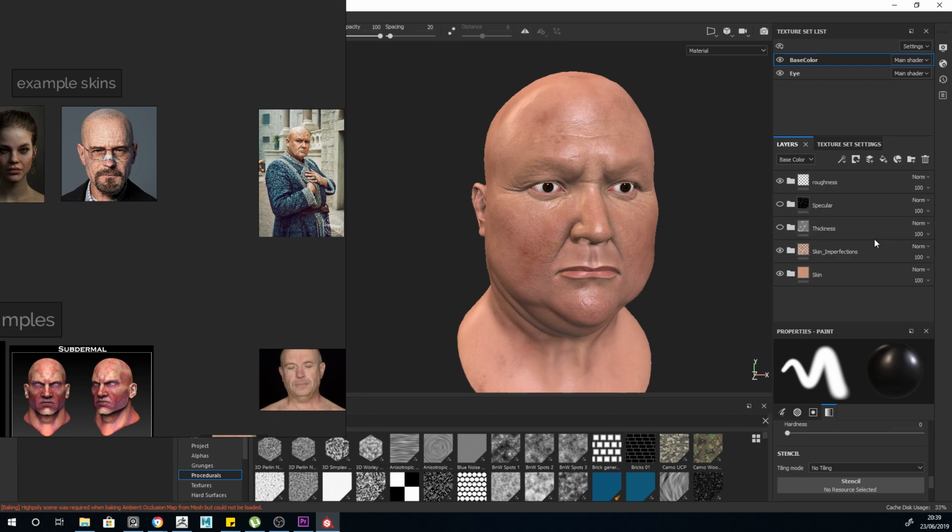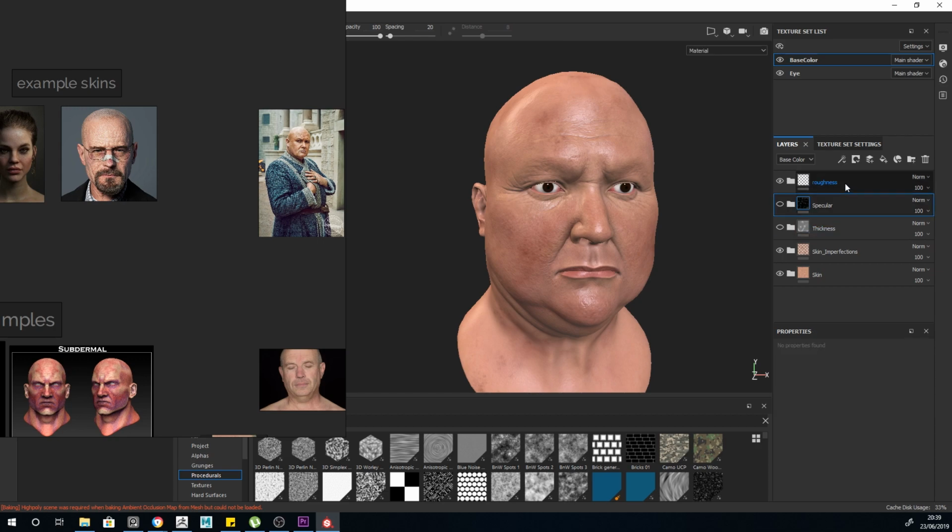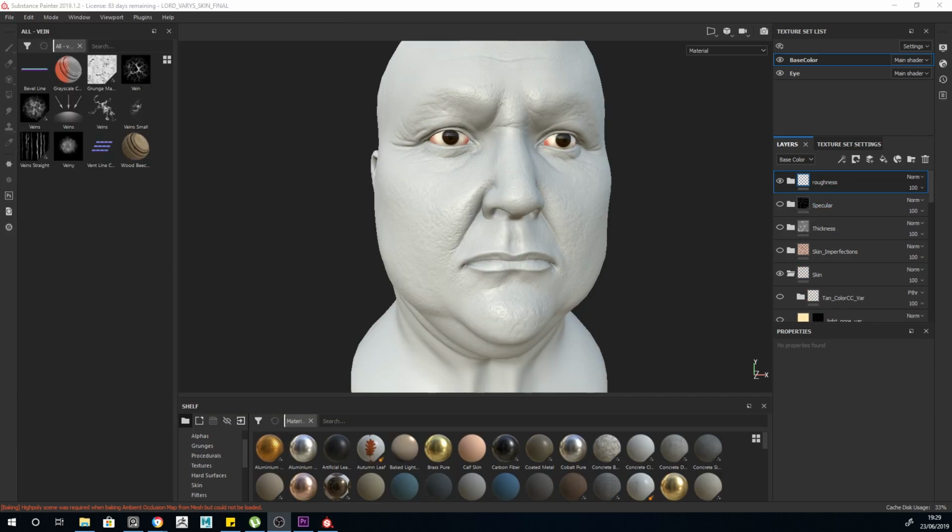So next I'm just going to be talking about the other maps that you need to add to your character to add more dimensions, make sure it looks a lot better, like the roughness, the specular. So assuming you know how to bake your high poly, I'm just going to skip through that and show you the settings I actually use.